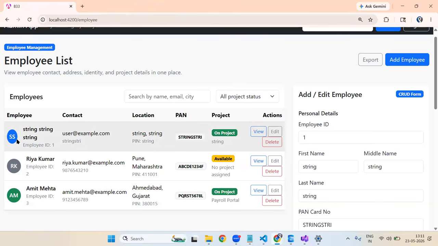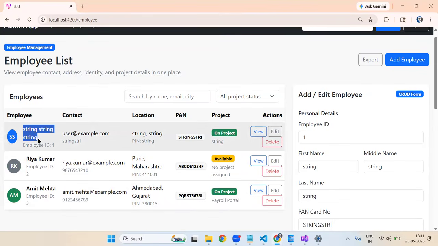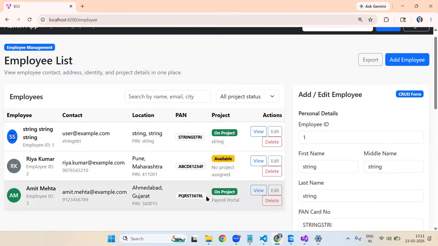Let's check the UI. I think this is the first character. Okay, so over here it's a circle. We can show the first name's first character and the last name's first character. Here we are going to get first name, middle name, last name, but as per the UI, we have to show only the first character of the first name and the first character of the last name.